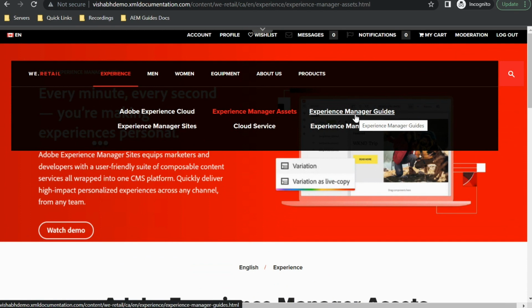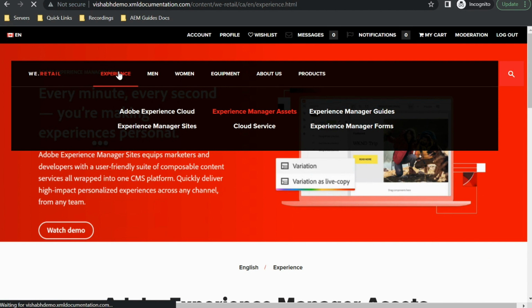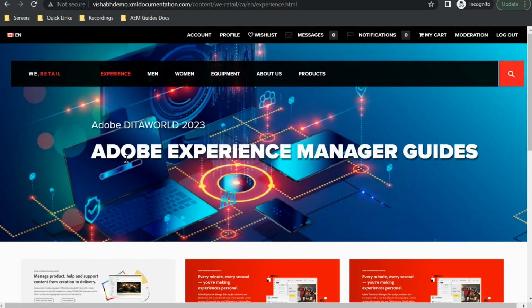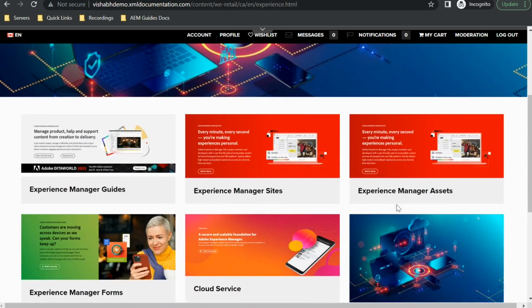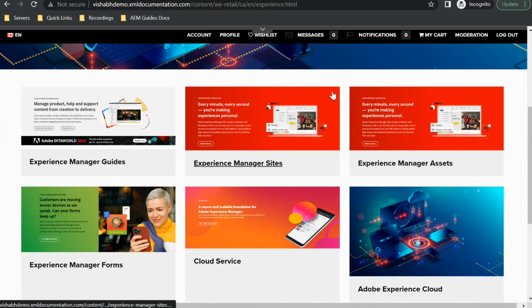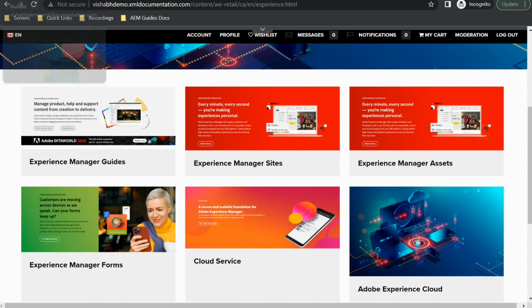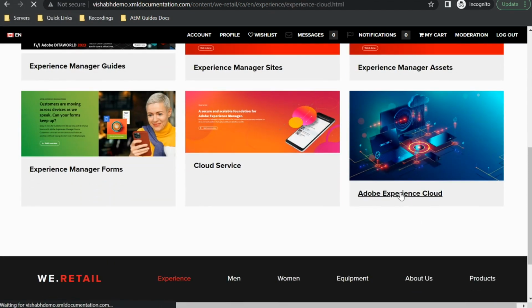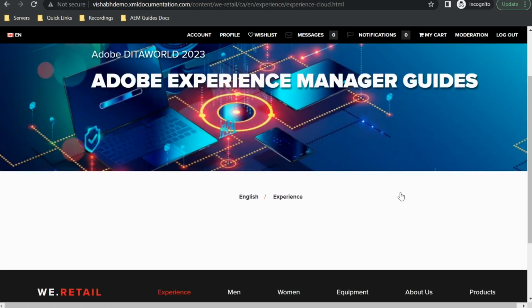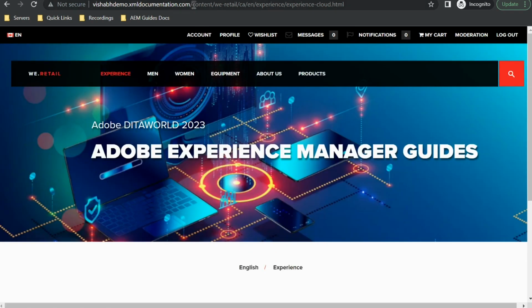But I have to create a home page also. Let's just take a look at the experience page, the home page here. So here we are in the DITAWORLD 2023 session of AEM Guides, and we have all of our pages appearing here. We have taken a look at our guides page, sites page, and assets page, all working fine with the content that is directly coming from our authoring interface. But now let's take a look at a page that I have kept blank for now, and I want to do that live in this session.